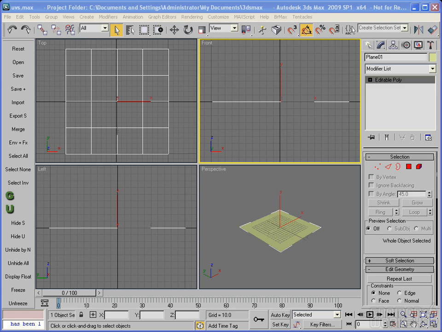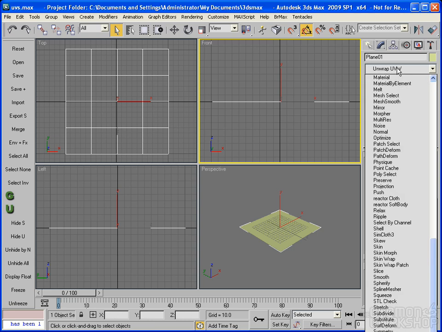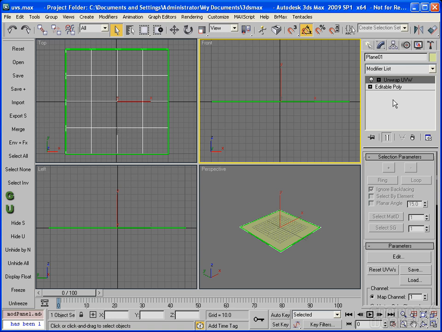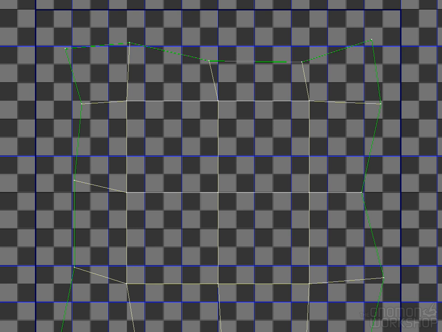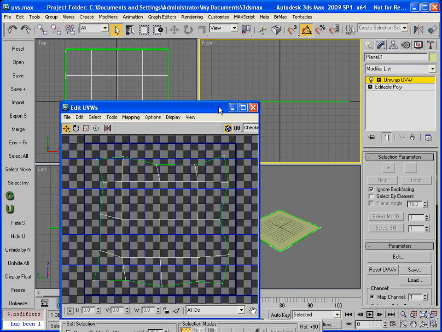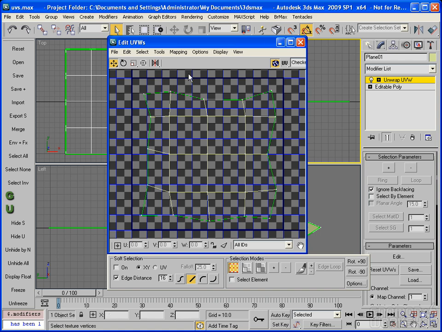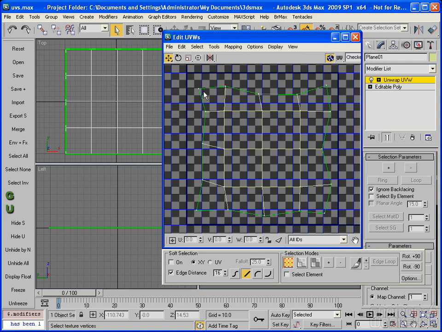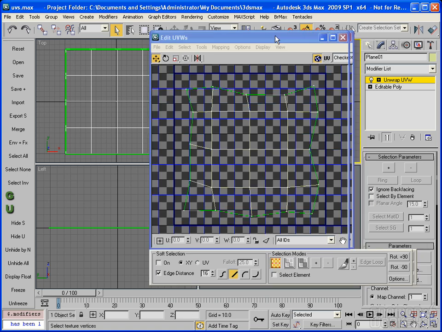So this is just a very super quick demonstration showing a few techniques for editing UVs. So say you have your object here, and it already has some UVs assigned. You can go to the Unwrap UVW modifier here, and let me show you the UVs on this object. So here are the UVs on this plane, and one of these UVs here corresponds to each one of the vertexes in your object.